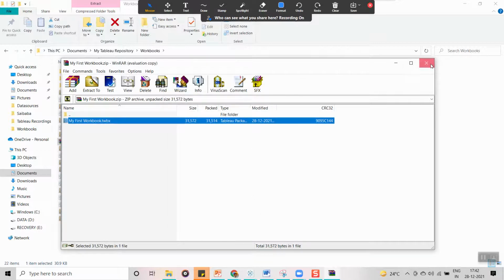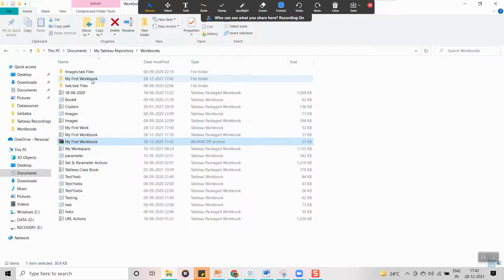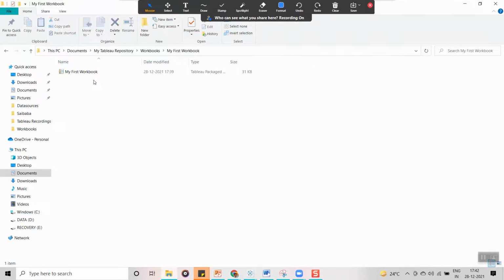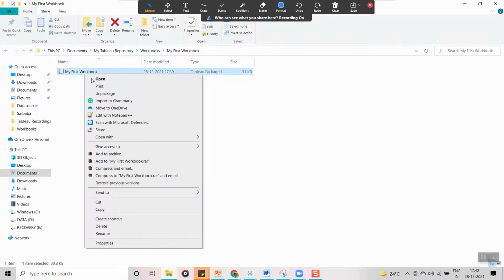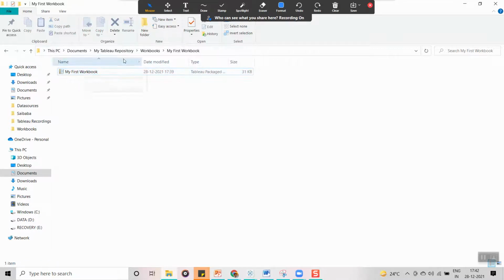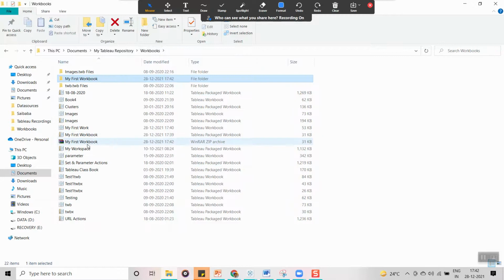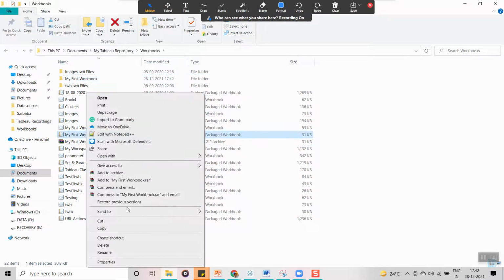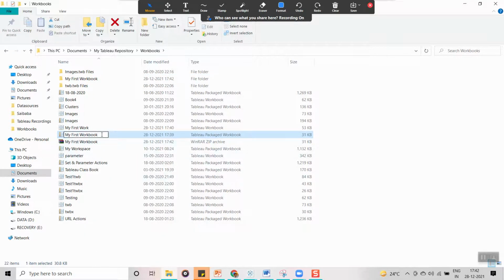So here this is my first workbook. Now you can see, here guys, in my machine it is not working, it's a packaged workbook. Actually what is going to happen is, whenever you click on rename and then give .zip or .rar, it is automatically going to convert into a zip format. Then you can extract the files here.